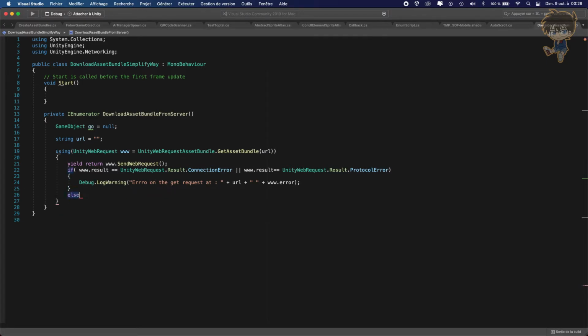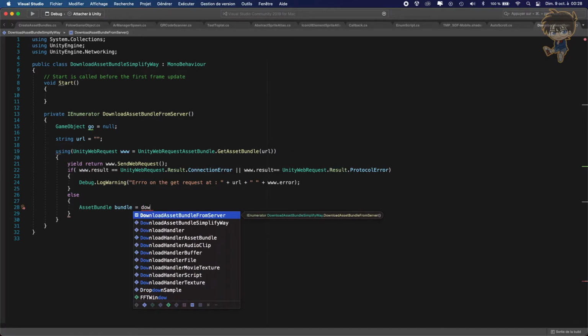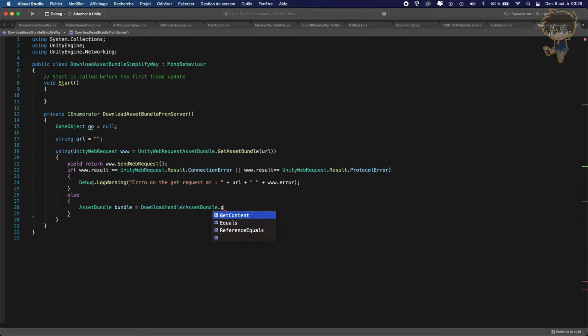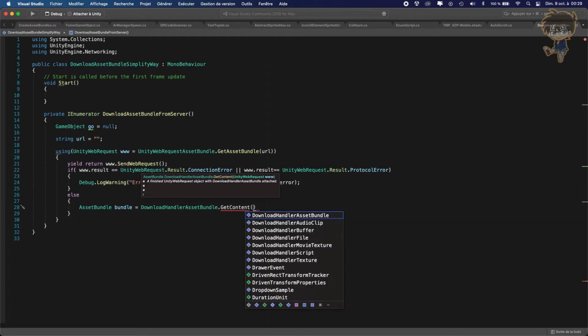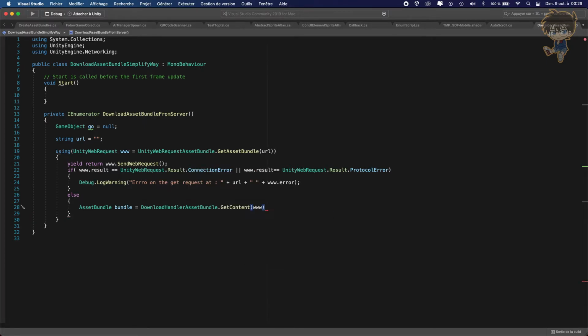Else, we want to do something very easy, we just want to create the asset bundle. So AssetBundle bundle will be equal to DownloadHandlerAssetBundle. Where is DownloadHandlerAssetBundle? And we want to get the content, and we want to get the content from our request, so www. Okay.